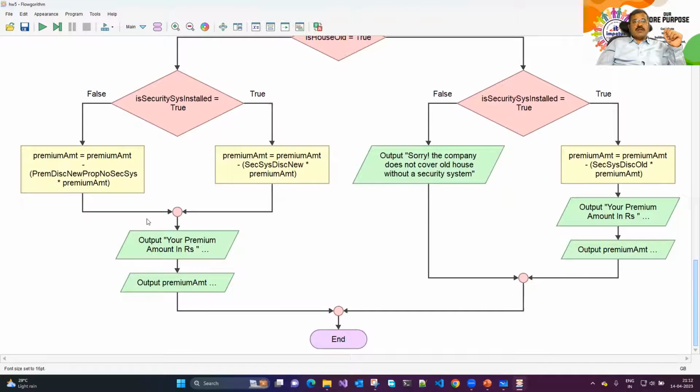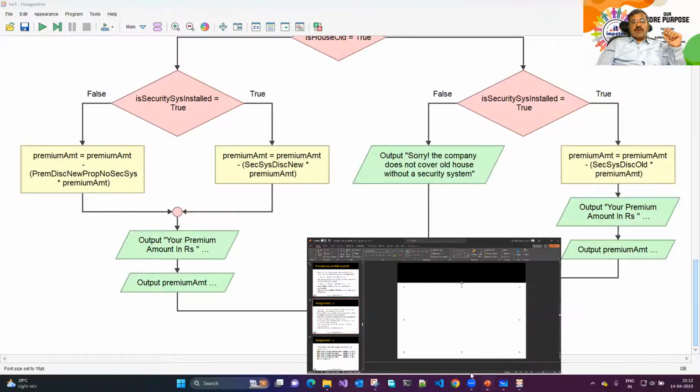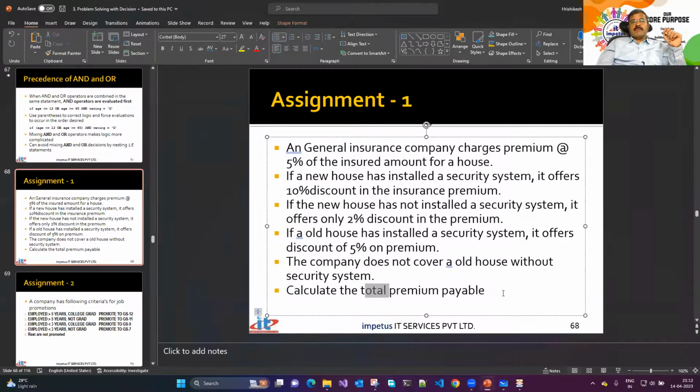Are these two statements not exactly the same? Yes or no? Yes. So it's repetition. The same statements have been written over here also. And here it says, sorry, the company does not cover old house without security system. So the question was not about whether the company covers that particular thing or not. The question was about calculating the total premium.